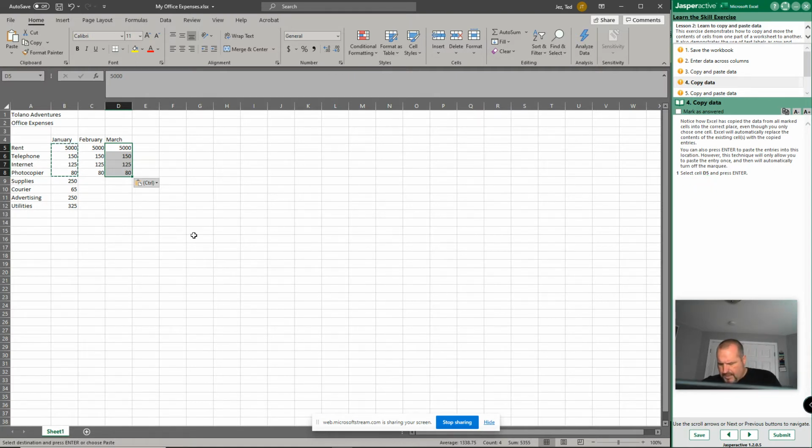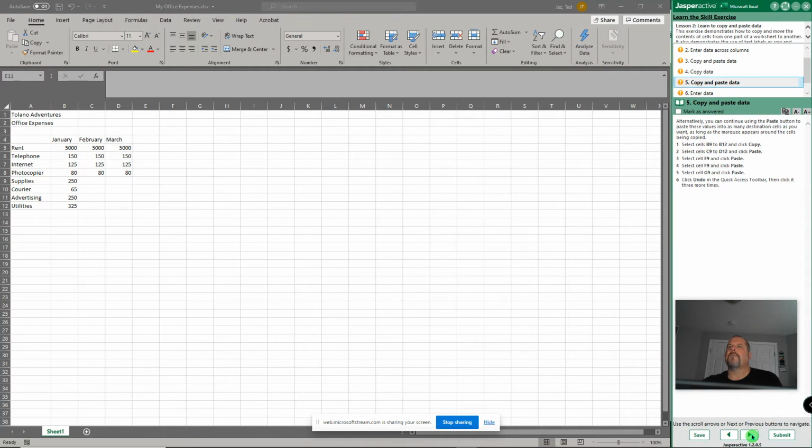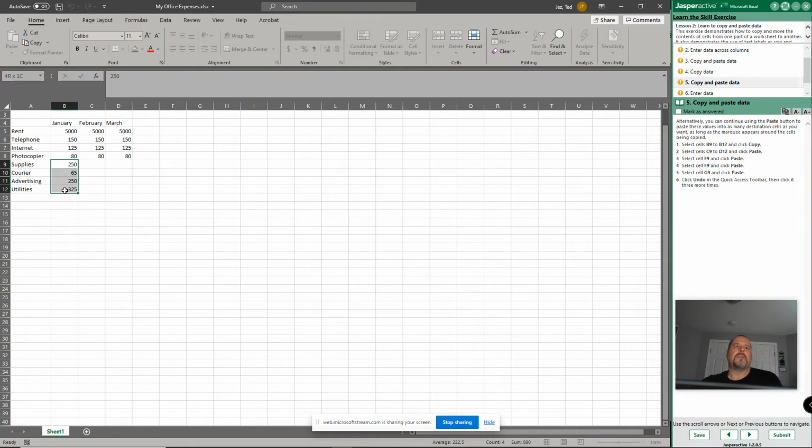So once you've done that, press Enter. And notice now it's all copied through and it's no longer selected as soon as I pressed Enter. Now we're going to copy and paste data. So B9 to B12, select it, click copy, and then you're going to select C9 to D12. Now notice we're selecting the next two columns, and click paste, and it copied it over exactly.